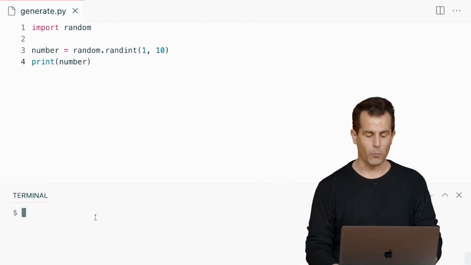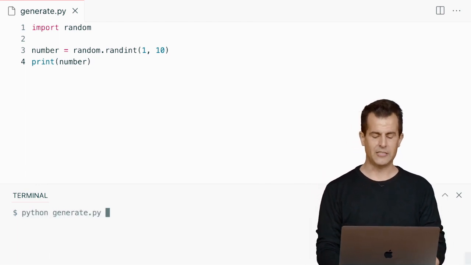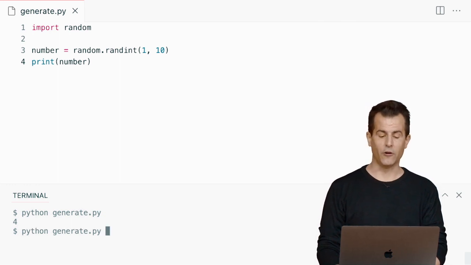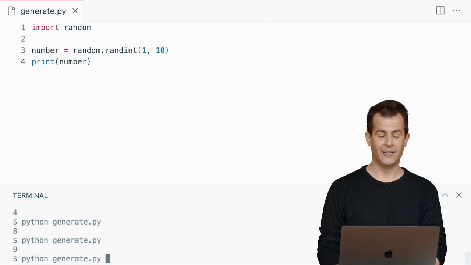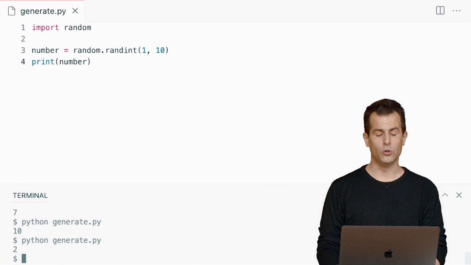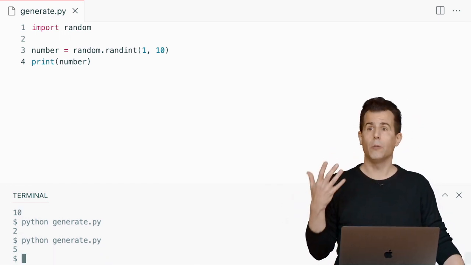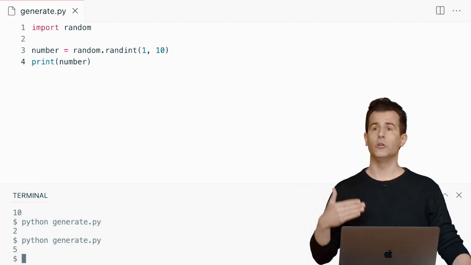I'm going to go ahead in my terminal window and run python of generate.py and hit enter. 4. Again. 8. Again. 9. Again. 7. Again. 10. Again. 2. Again. And we can do this all day long. And if we add all of those up, they should end up being with 10% probability each.